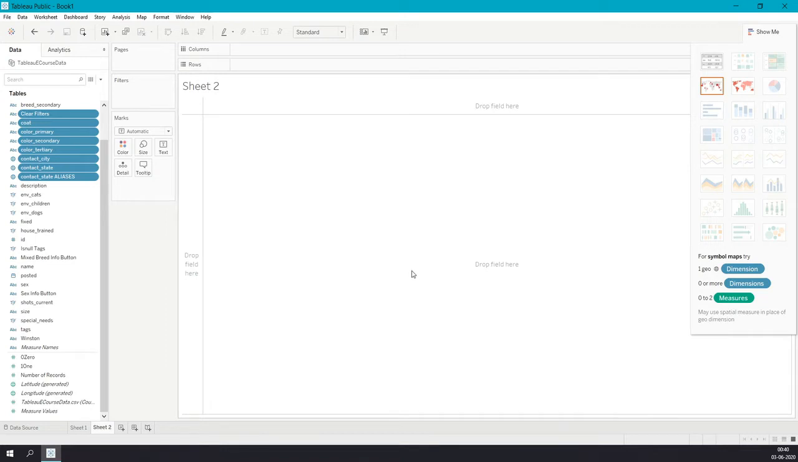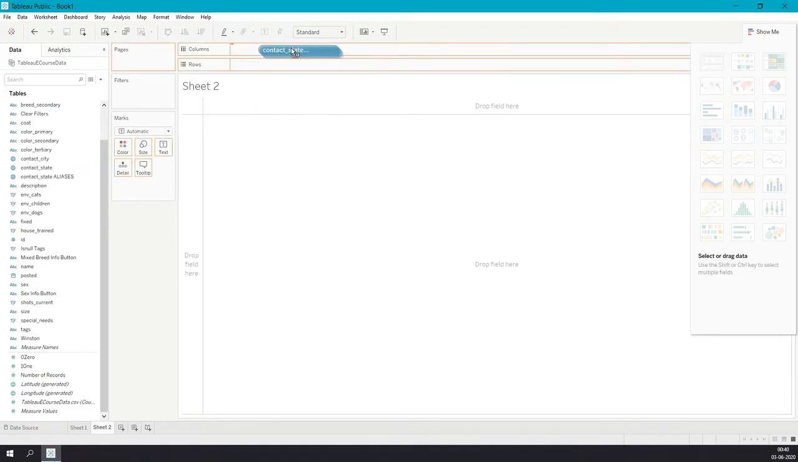Finally, we have shelves. Instead of using Show Me, you can create a visualization by just dragging and dropping the fields into your data pane. There's a column shelf, a row shelf, a pages shelf, a filter shelf, and a marks card. Each of these has its own purpose.